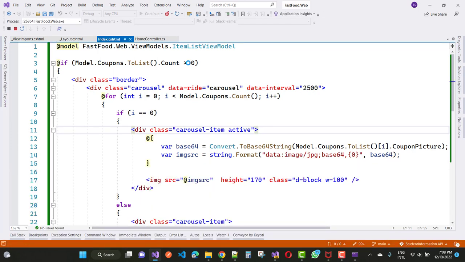Okay, so wait for some time. It will take a few seconds to run this project in a browser. So here we have it.